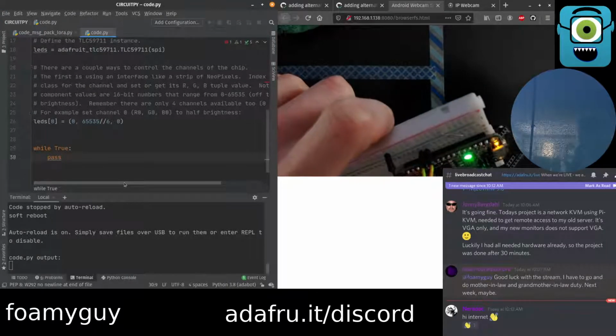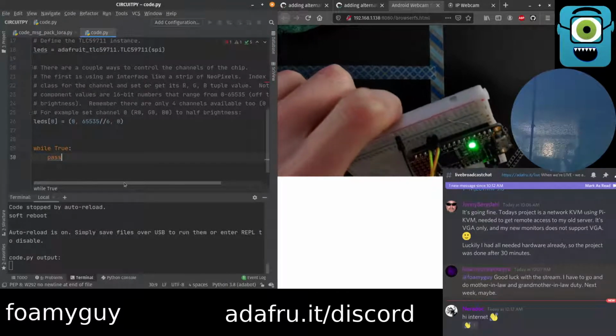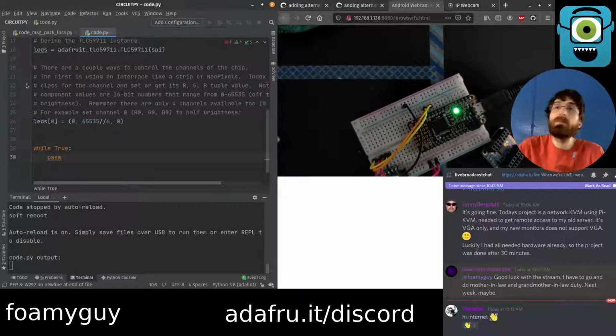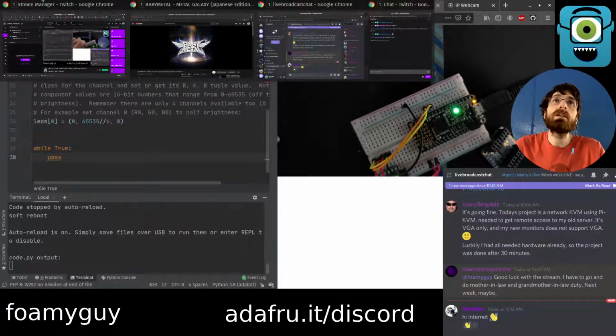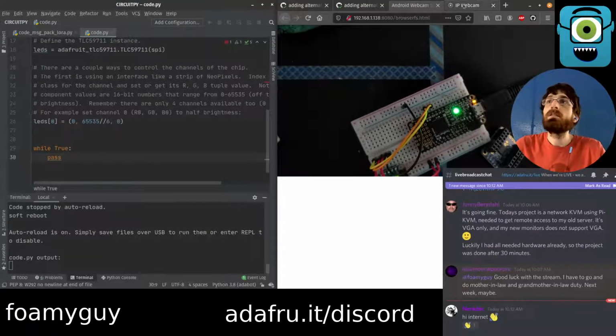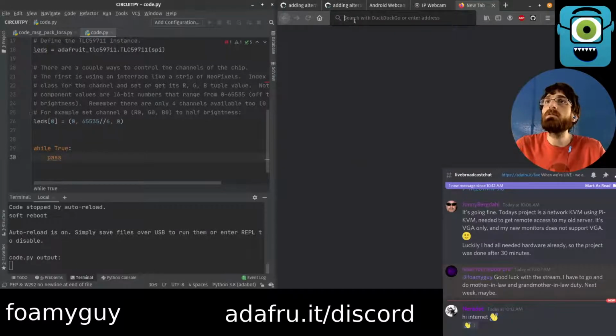Which way does it go? Let's look at the pinout. I have the page pulled up still. I don't. Let's see.